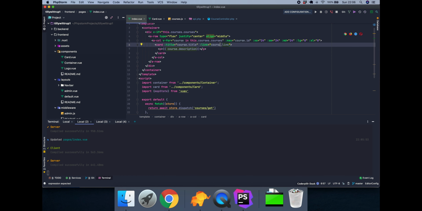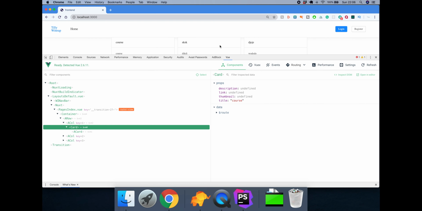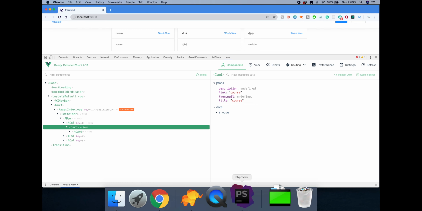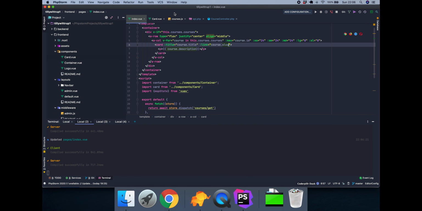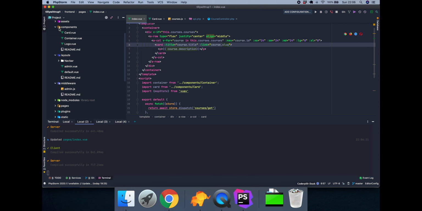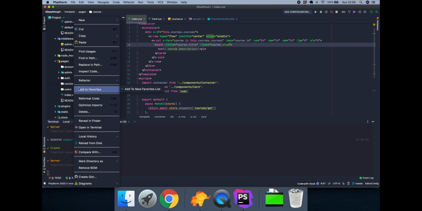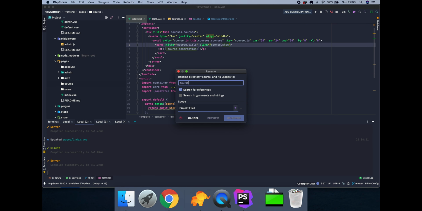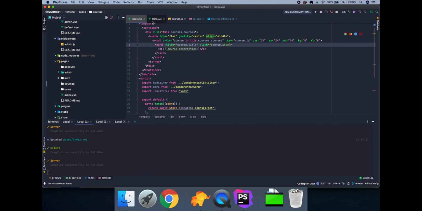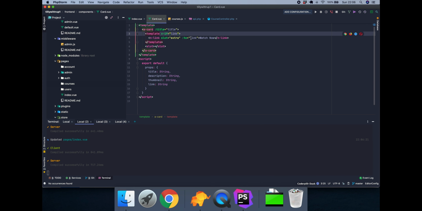The reason why this doesn't work is because of this course slug. So if we go in here, the link is course, of course, so that means we also want to make sure we go to the right course. If we look at our pages now, we have the course one here, and we might actually make this plural. So let's call this courses.